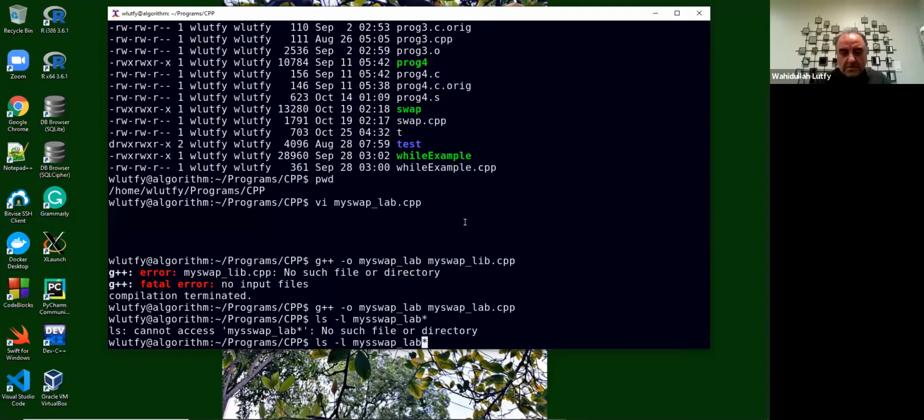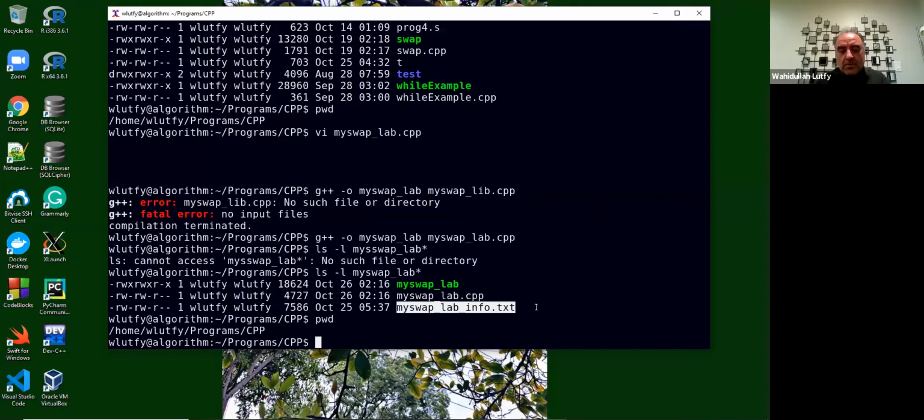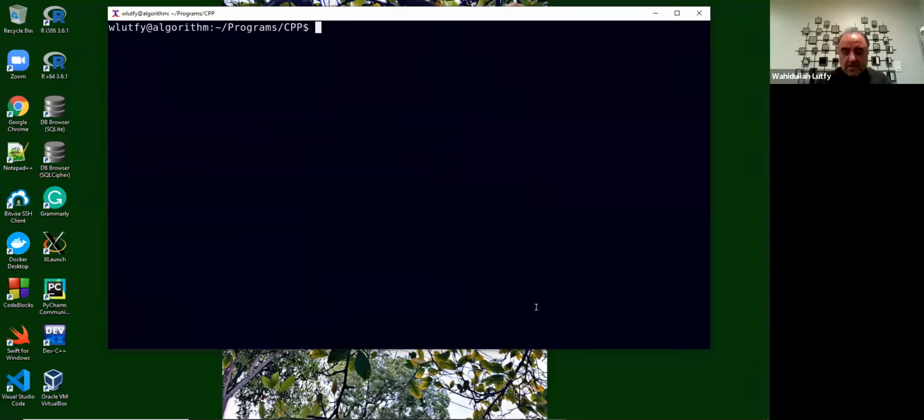As you can see, my swap, and then you can see that there's one file here. This other file was the one that I created last night to send to you. So I captured everything in that file and then do that here. So now I'm going to run that my swap. If I want to run that executable, let me just clear the screen.